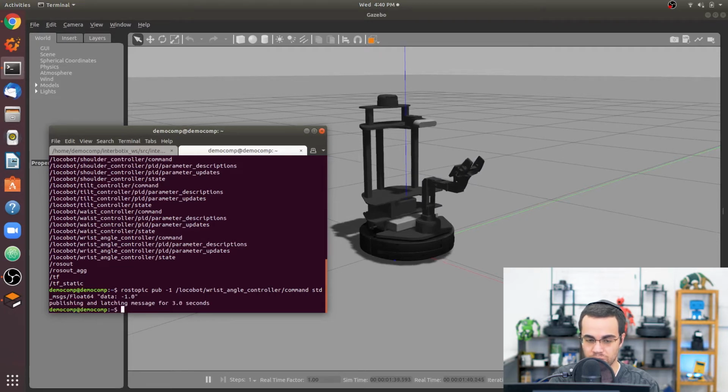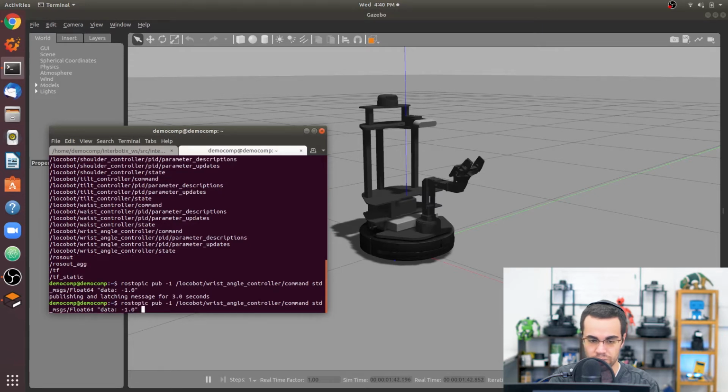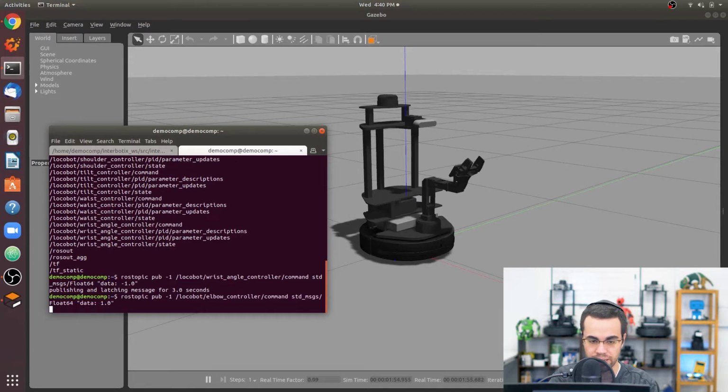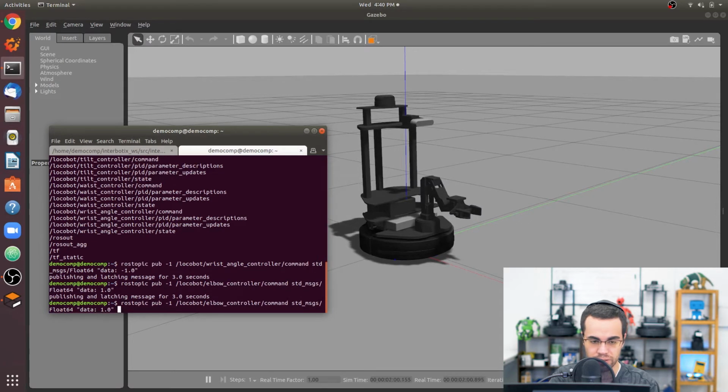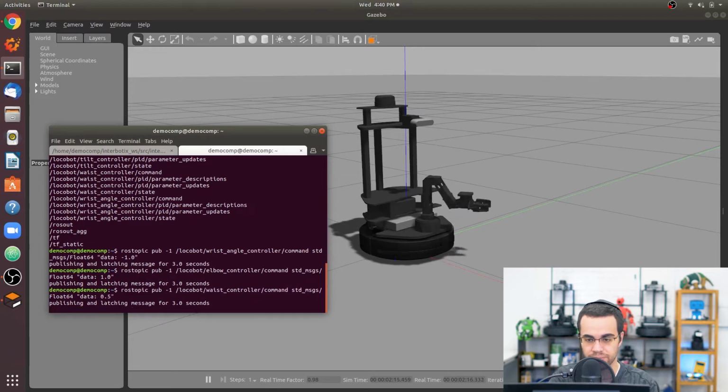Now let's set the elbow to go to 1 radian. So we can just press up on the keyboard, take out the negative, and change the controller here to just be elbow controller, and then hit enter. And let's just move the waist for good measure. We're going to move it to 1 radian, 2. Actually, let's move it to 0.5. Okay, and waist controller, press enter.